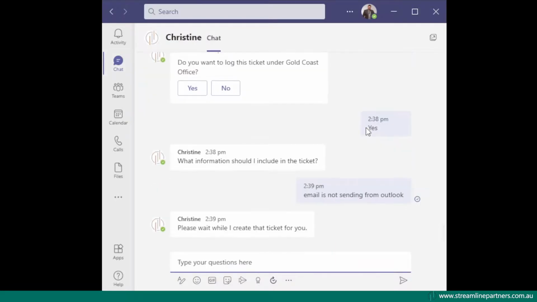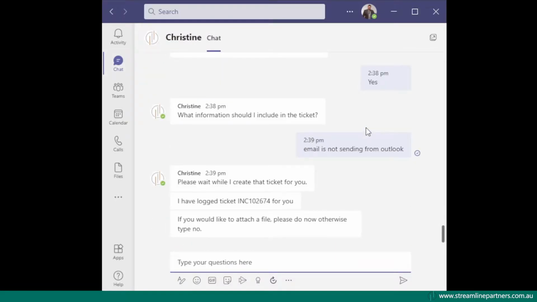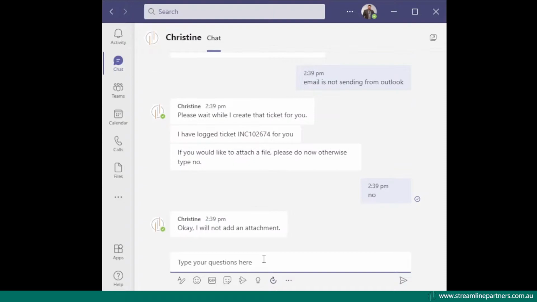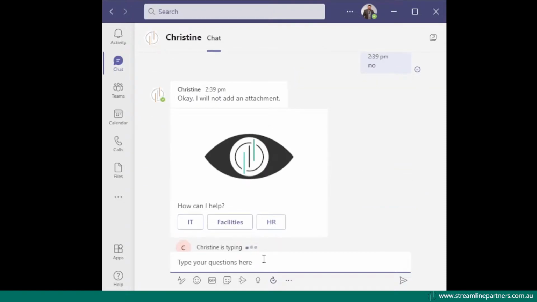It's going to go away and log that ticket. It's giving me a ticket number. It's going to ask me whether I want to attach a file. In this case, I'm going to say no. So straight away, I've been able to log a ticket. I'm in the system, and it's now put me back to the beginning of the chatbot flow, saying, what can we do? That's just the image that we've put there, by the way. You can change the images, or not have an image. It depends on how you want to interface with your chatbot.